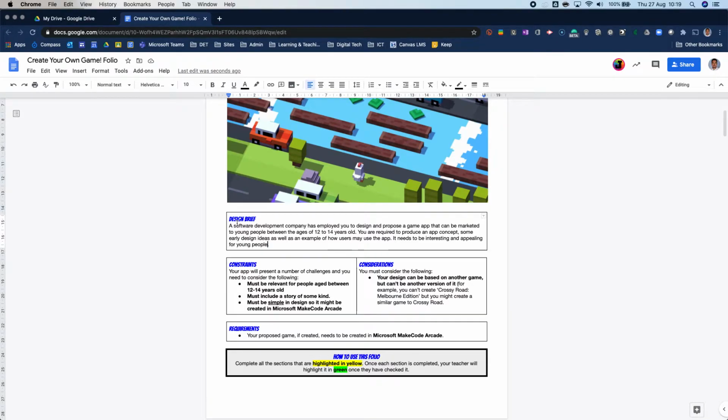In this scenario, a software development company, so a company that creates apps and things like that, has employed you to design and propose a game that can be marketed to young people between the ages of 12 and 14. Don't have to worry too much about the age. It's more people your age.